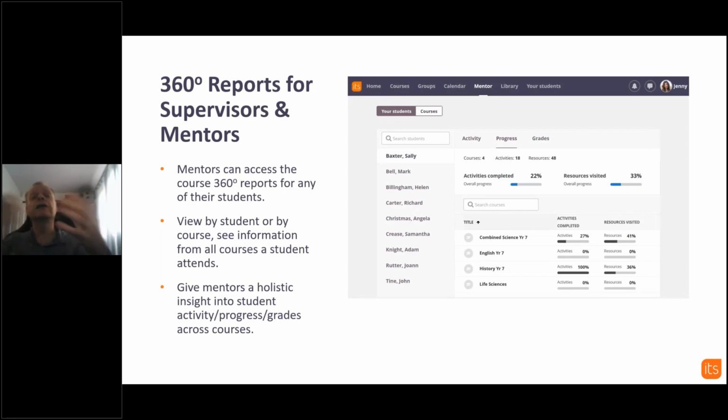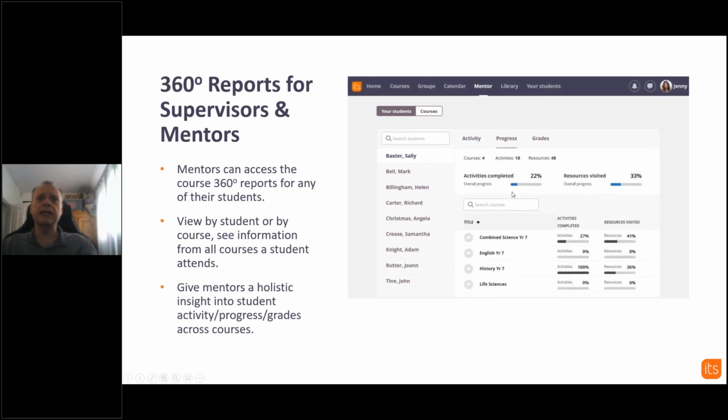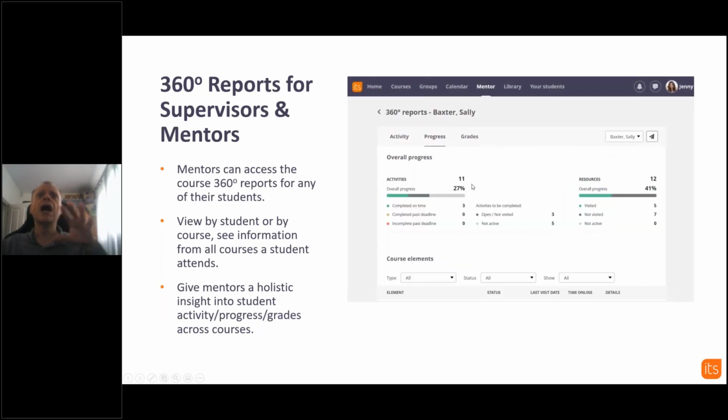And again, I can call Sally in and talk to her, or I can have a chat with her English teacher and say, why do you think Sally's not engaged? And I can see her grade progress as well. So I can see her activity, her grade progress, and her grades across all of her courses. And just like the course reports, if we think about progress, why hasn't Sally really engaged with her subjects? I can jump in and take a look at the detailed reports for any of those courses.